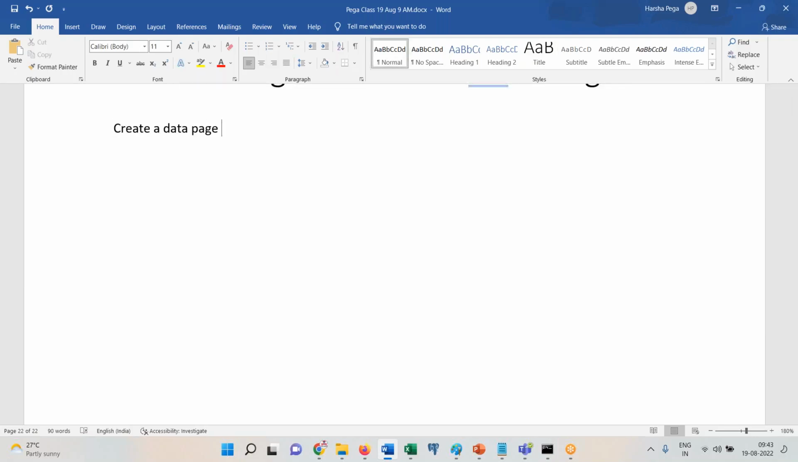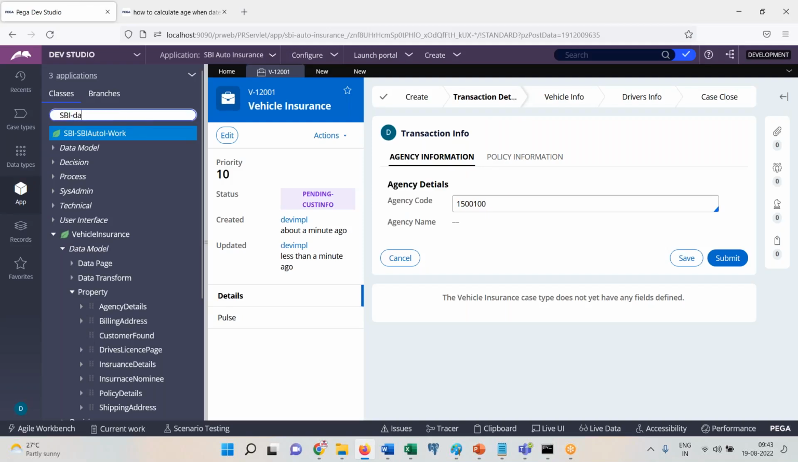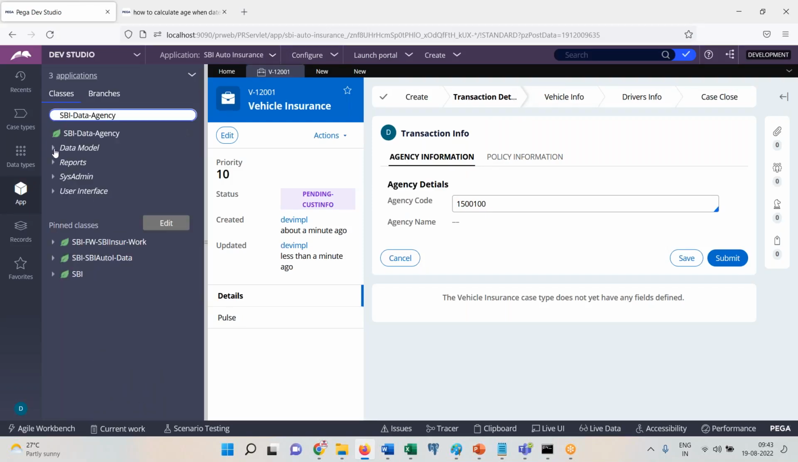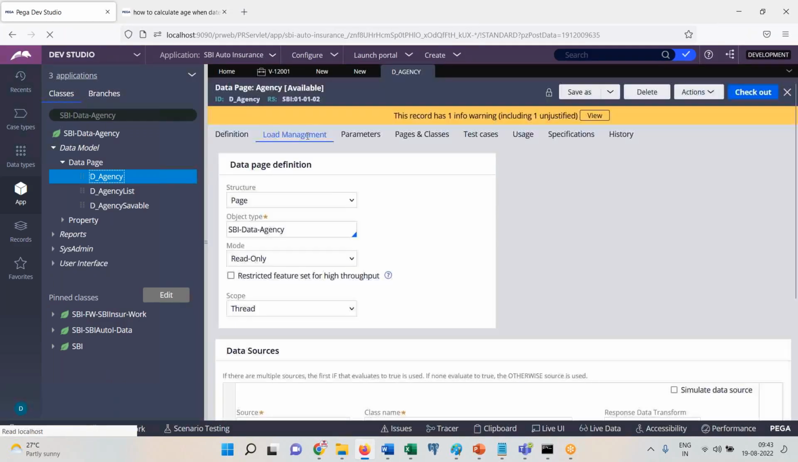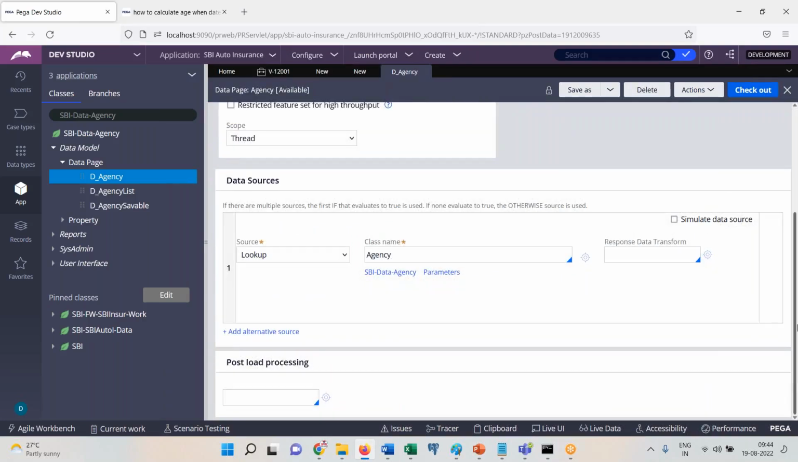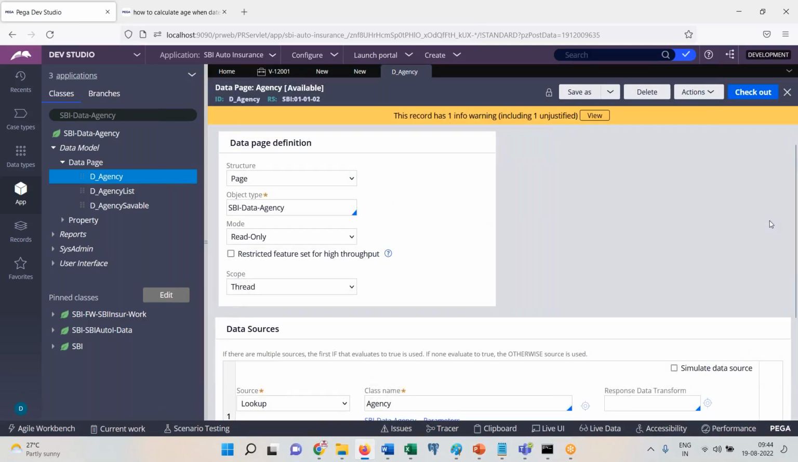Create a data page to fetch agency details based on agency code. See, when you create the agency data type, you already have it, right? It has already created a data page, d_agency. See here, parameter tab, agency code, lookup option. What is the option? Lookup. It will fetch by agency code.